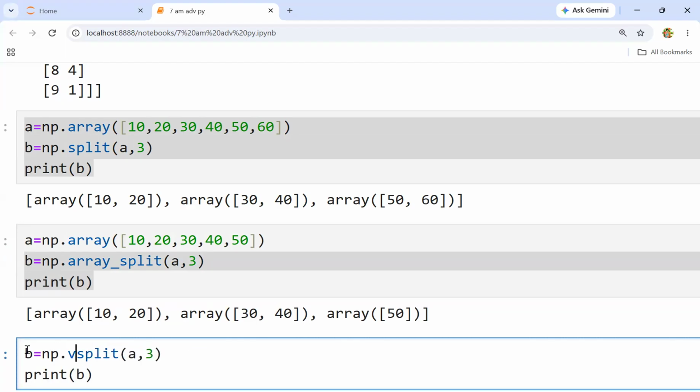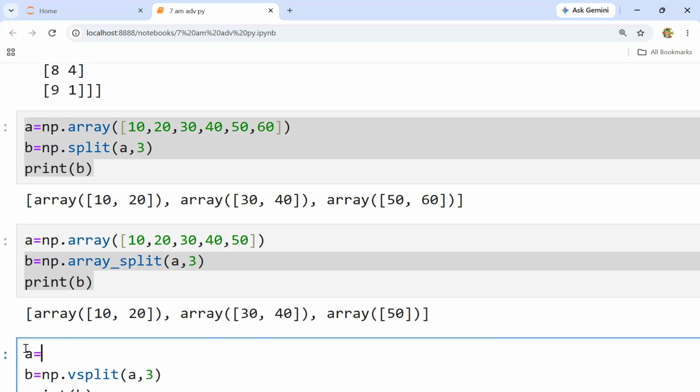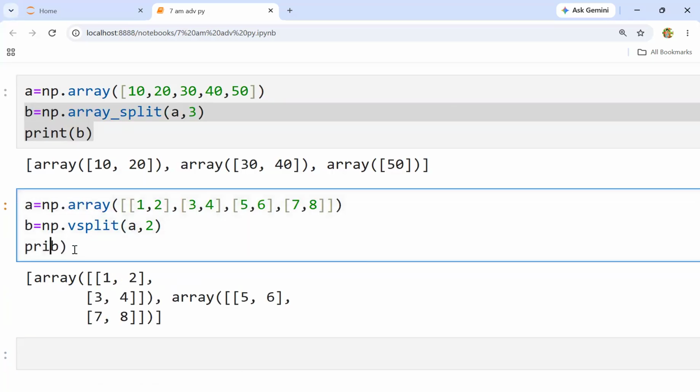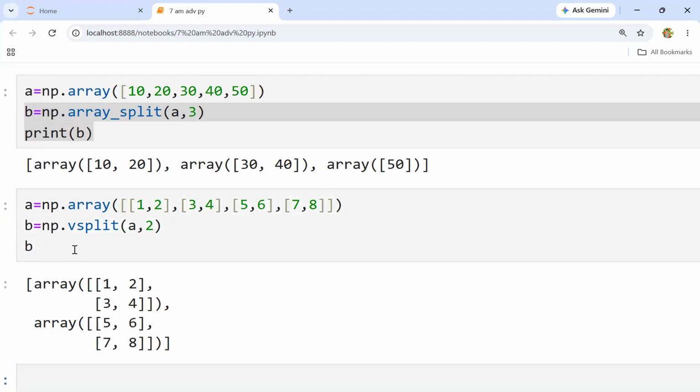I wanted to do vertical split. For me, the array should be multidimensional. np.array of 1, 2, 3, 4, 5, 6, 7, 8. Vertical split 2. So rather than one array, you can see array 1, 2, 3, 4 as one array, and 5, 6, 7, 8 as another array.